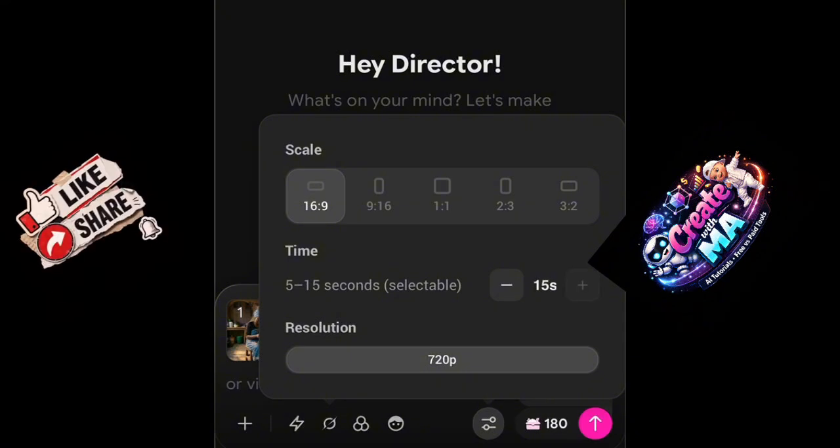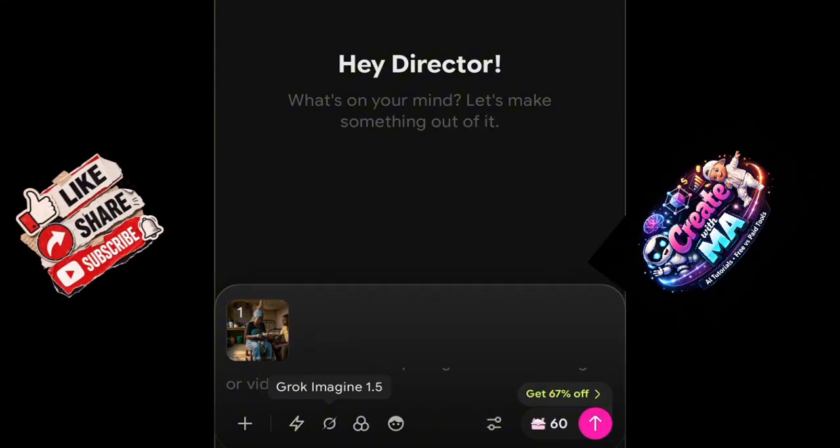So it depends on your money. That's why I said this is one of the AI tools I advise you to use. Apart from that, the result is bomb, it is worth it. The lip sync, every single thing is dope. It's really nice. So I'm just going to settle for the 5 seconds.